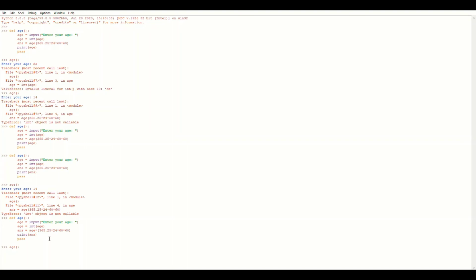So we do age and we put 14. Yes! So there are tens, hundreds, thousands, millions, there are 441,806,400 seconds approximately in my life. Well, that's kind of inaccurate if we were to use the months and everything, but that's not bad. It's an average anyway, because next year is going to change. So cool, right? Yeah, so that's it there.